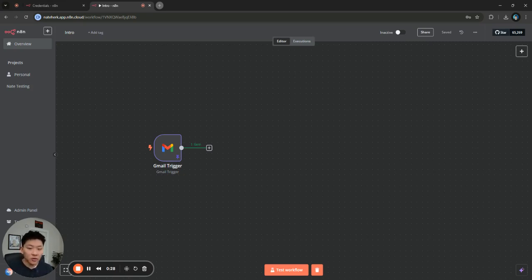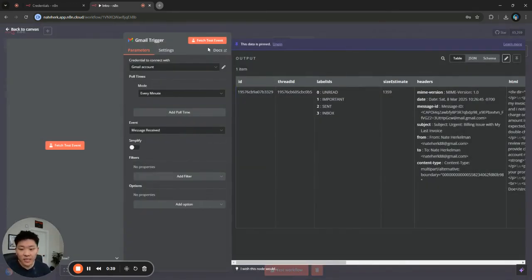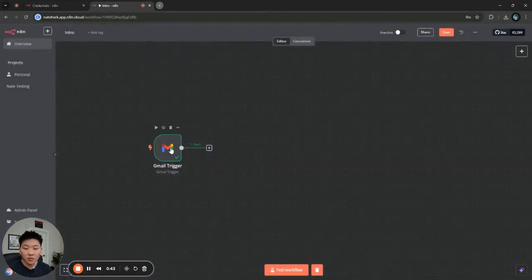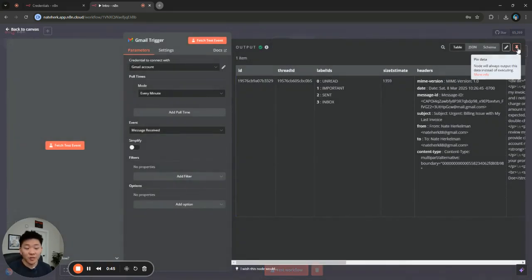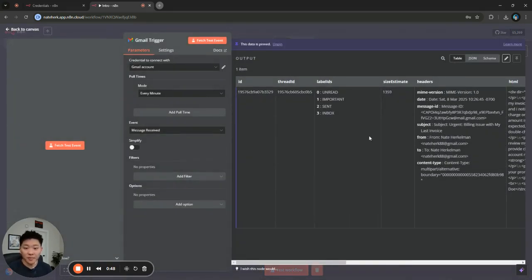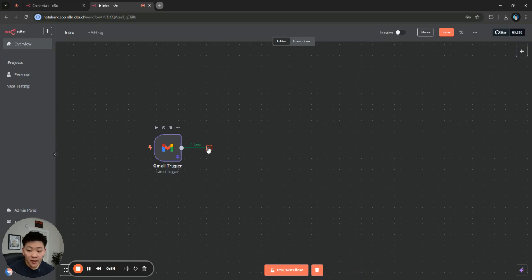So first, we're just going to do a very simple workflow that's rule-based. No AI is necessary. It's just an automation. Here we have a Gmail trigger that I've already tested and pinned the data. When something comes through in any node, you're allowed to pin it, which means we can keep it here for testing rather than fetching a test event and maybe sending a new email every time.